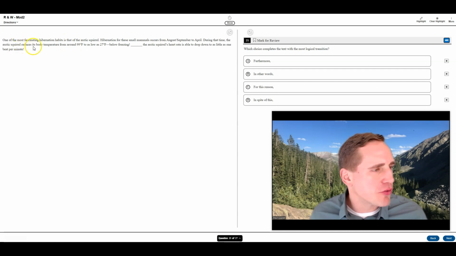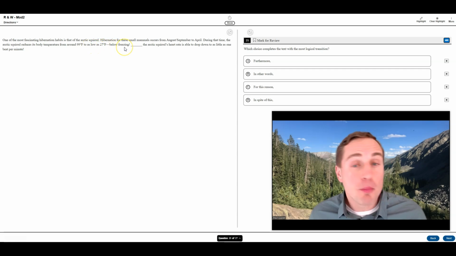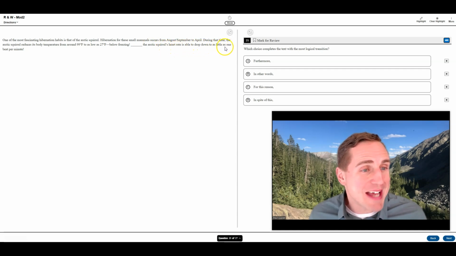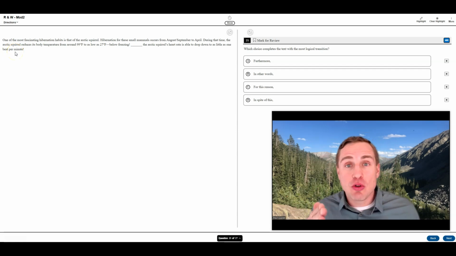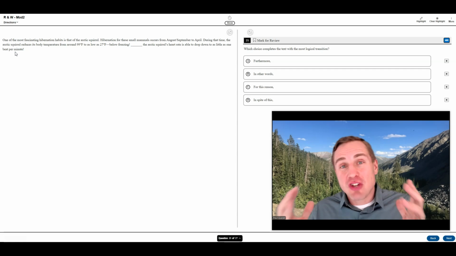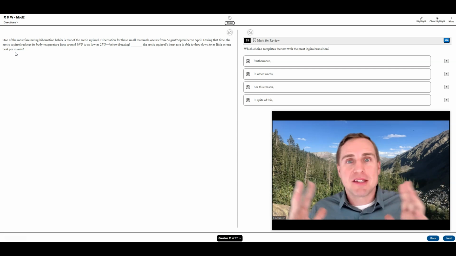During that time, the Arctic squirrel reduces its body temperature from around 99 degrees Fahrenheit to as low as 27 degrees Fahrenheit, below freezing. Blank, the Arctic squirrel's heart rate is able to drop down to as little as 1 beat per minute. So twice we use the exclamation point. So that suggests something incredible or surprising or amazing.